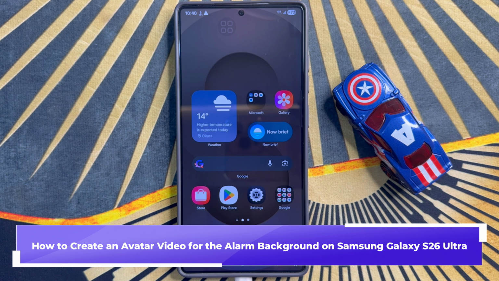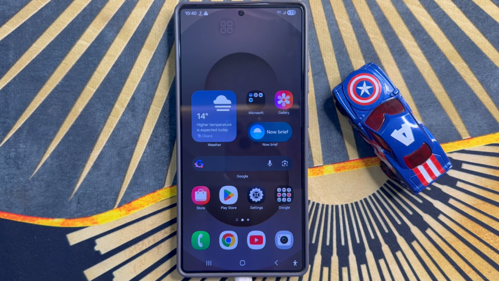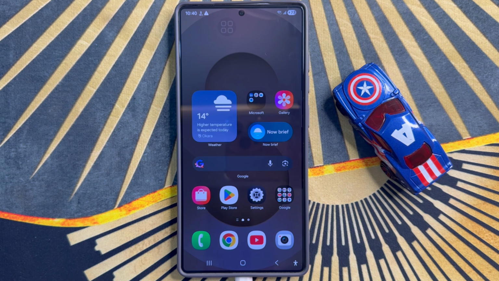How to create an avatar video for the alarm background on Samsung Galaxy S26 Ultra. So let's start the video.